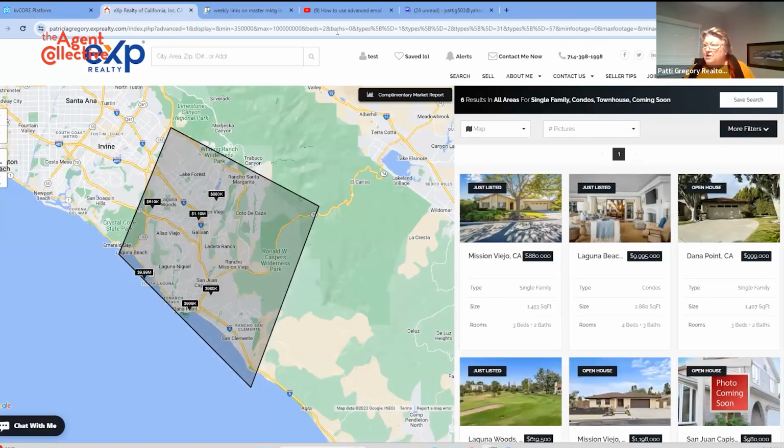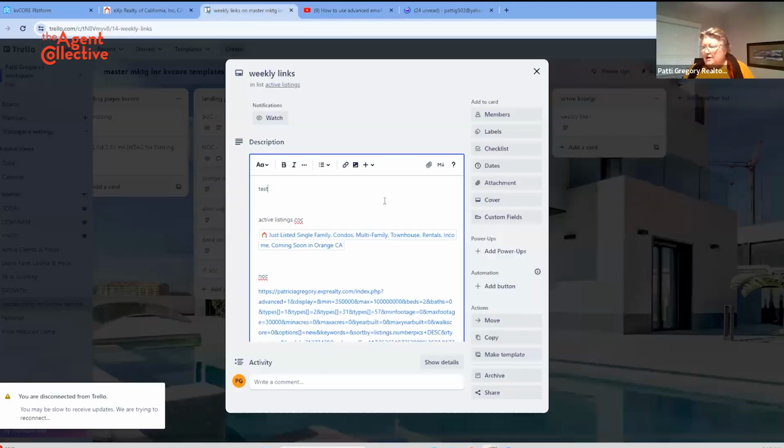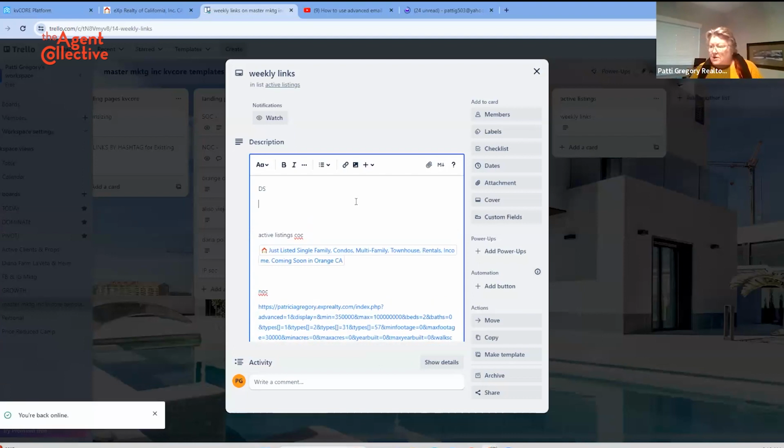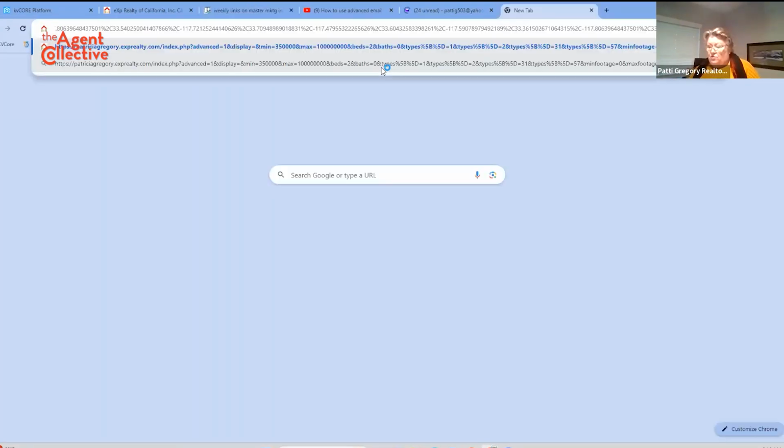Okay, so now I'm going to copy this link. Now, the first place I'm going to put it is Trello, so I don't lose it. And I'm going to call this downsize. I know it's DS. There's my link. It doesn't matter how long it is, so you don't have to shorten it. I'm also going to test it because yesterday KB4 was a little wonky.